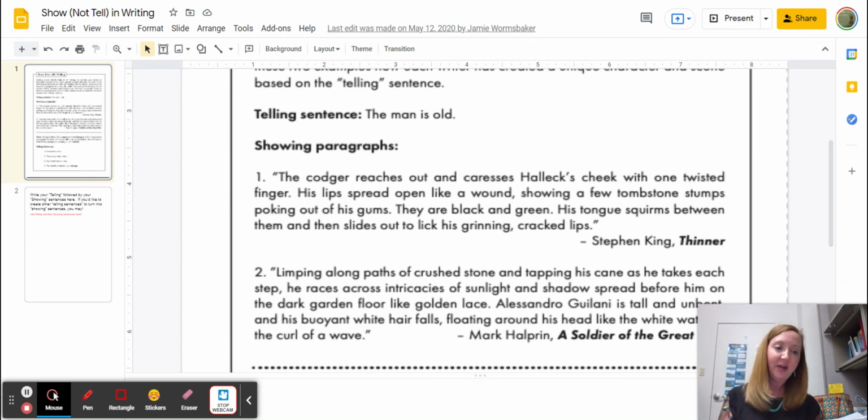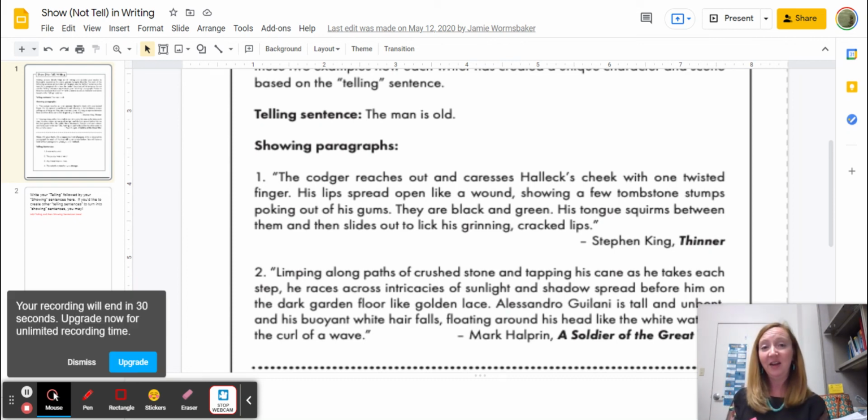All right, that's your writing tip of the week: to show, not tell, in your writing for the most part. And I hope that helped you some.